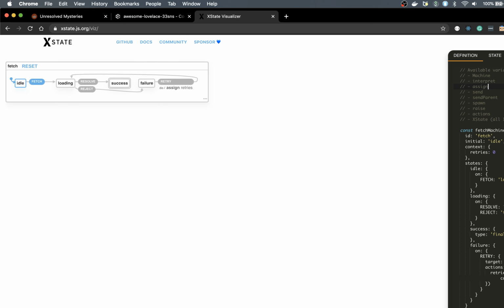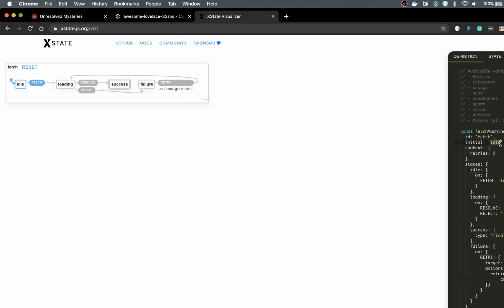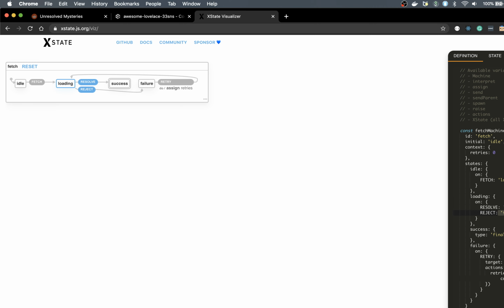Initially when it starts, it is in the initial state, which is idle. All the states are written here. When it is in the idle state and a fetch event is triggered, it takes us to the loading state. Let's hit that fetch trigger, and it comes to the loading state. In the loading state there can be two events, resolve and reject. If it resolves, it goes to the success state, and if it rejects, it goes to the failure state.